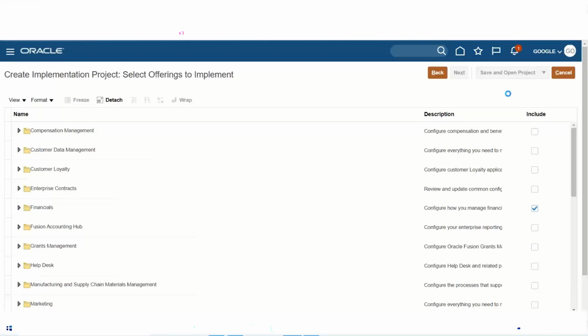what setups do we have to do? If you want to implement receivables, what setups do we have to do? For each and every application, it will display the setups which need to be performed to implement that specific application. Okay. We just have to click on save and open project.